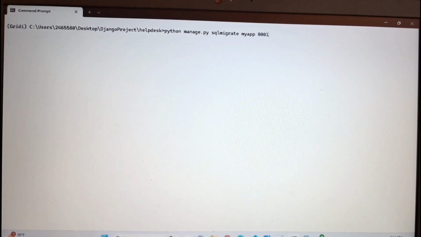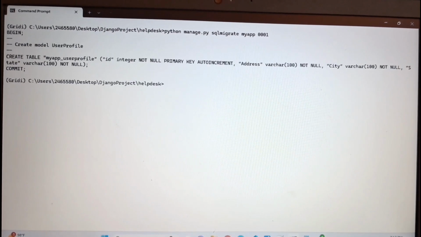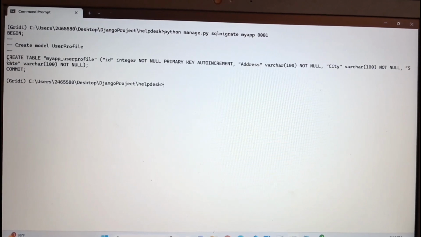This one: python manage.py sqlmigrate myapp 0001, enter. See, this is the query: create table, ID integer not null primary key, address, city, state. These are the fields whatever we have created. So right now only the query is generated.